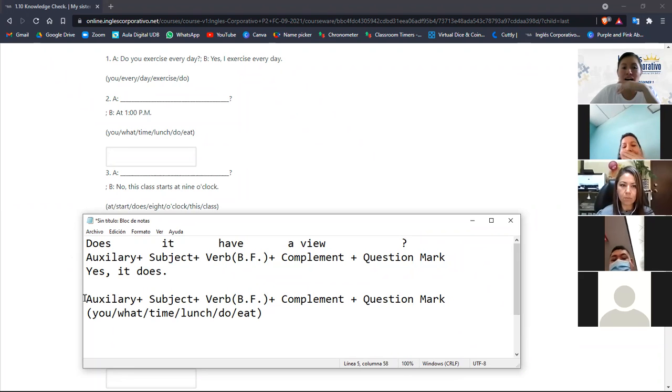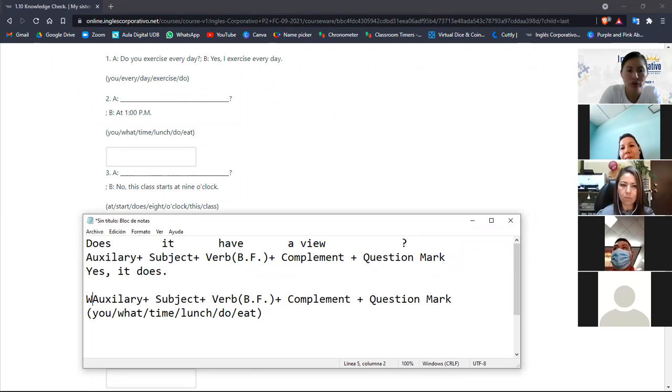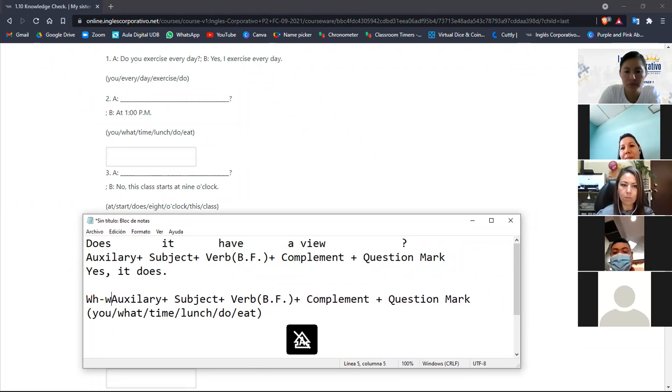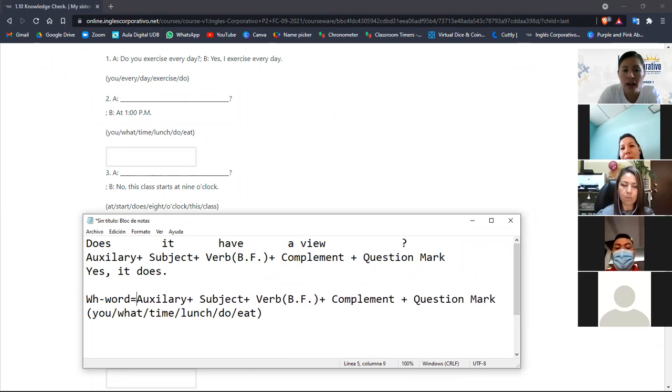Begin. The WH word. Muy bien. Exactly. ¿Verdad? Y al principio tenemos una WH word, o algunas veces tenemos una WH phrase. ¿Cómo es, teacher? Una WH phrase. Quiere decir que no solo va el WH word, sino que va acompañado de otro elemento, que es lo que yo ando buscando.